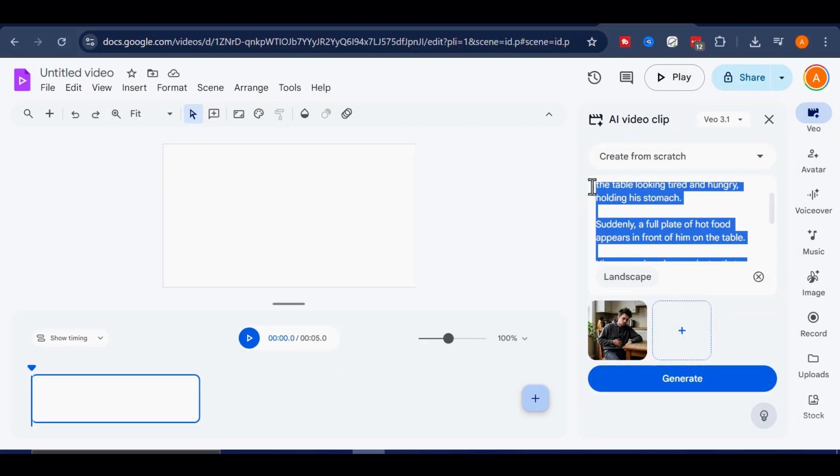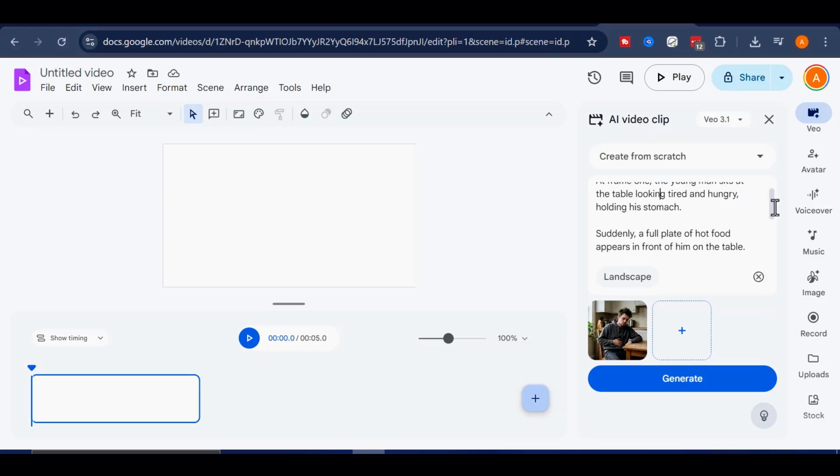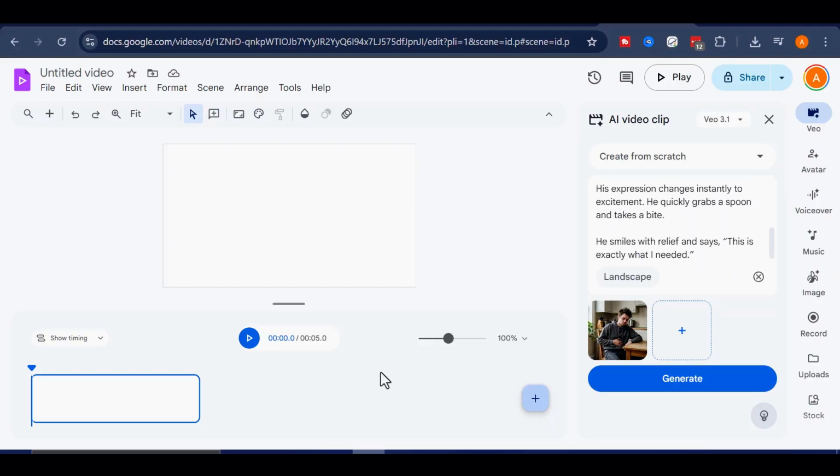At frame 1, the young man sits at the table looking tired and hungry, holding his stomach. Suddenly, a full plate of hot food appears in front of him on the table. His expression changes instantly to excitement. He quickly grabs a spoon and takes a bite. He smiles with relief and says, "This is exactly what I needed."